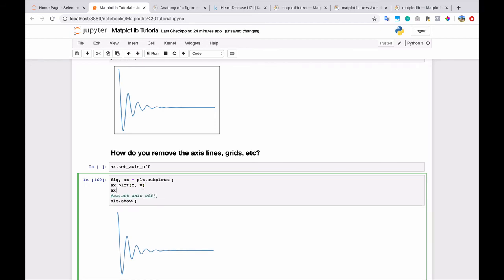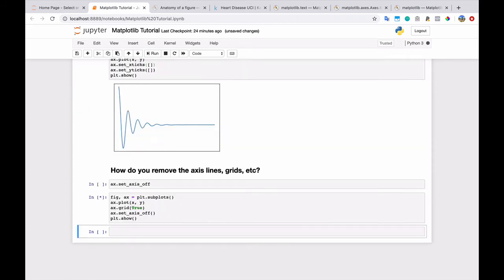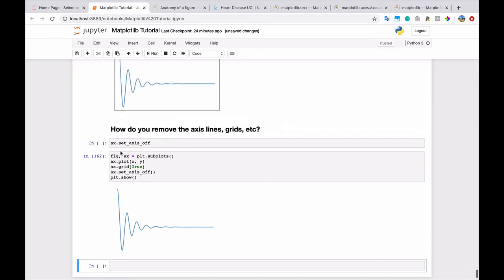If we do ax.grid and then pass in true here, we get this nice grid at the tick marks. And now if we do set axis off, this not only turns off the lines around the graph, but it also turns off those grid markers.